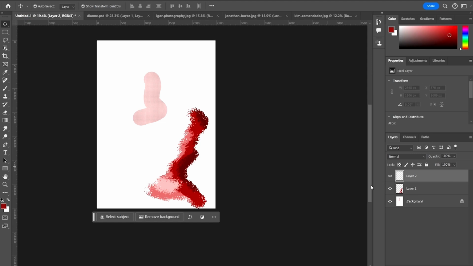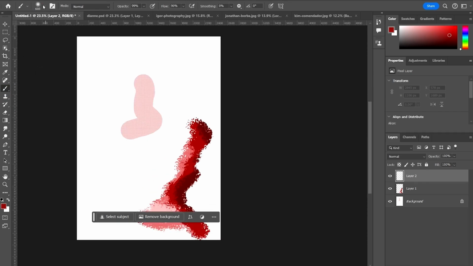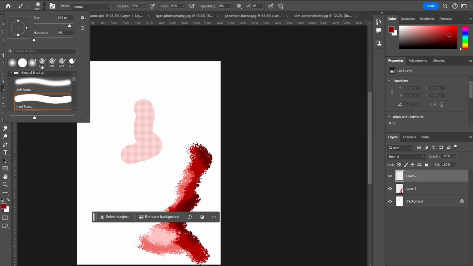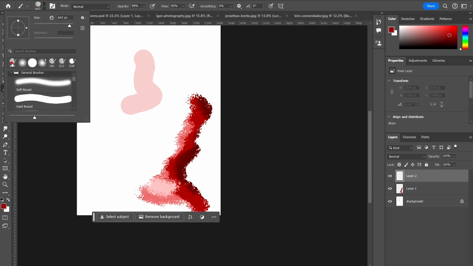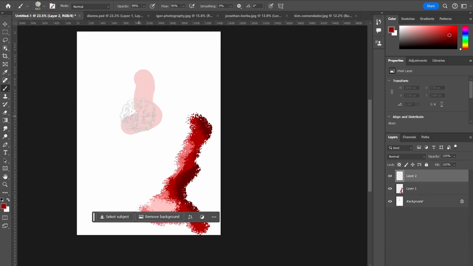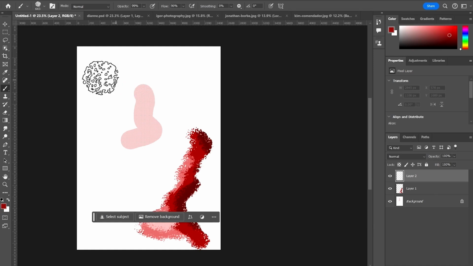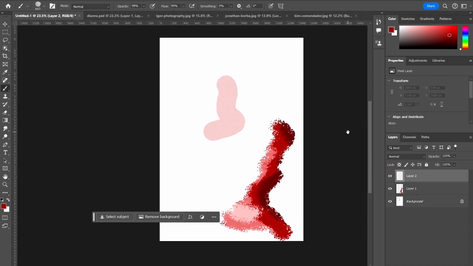The next shortcut relates to our brush tool. Let's go back to our brush tool. Let's go back to this file. Now I have this brush selected, and these are all default brushes in Photoshop. I just want to paint on this layer, this empty layer we created before.